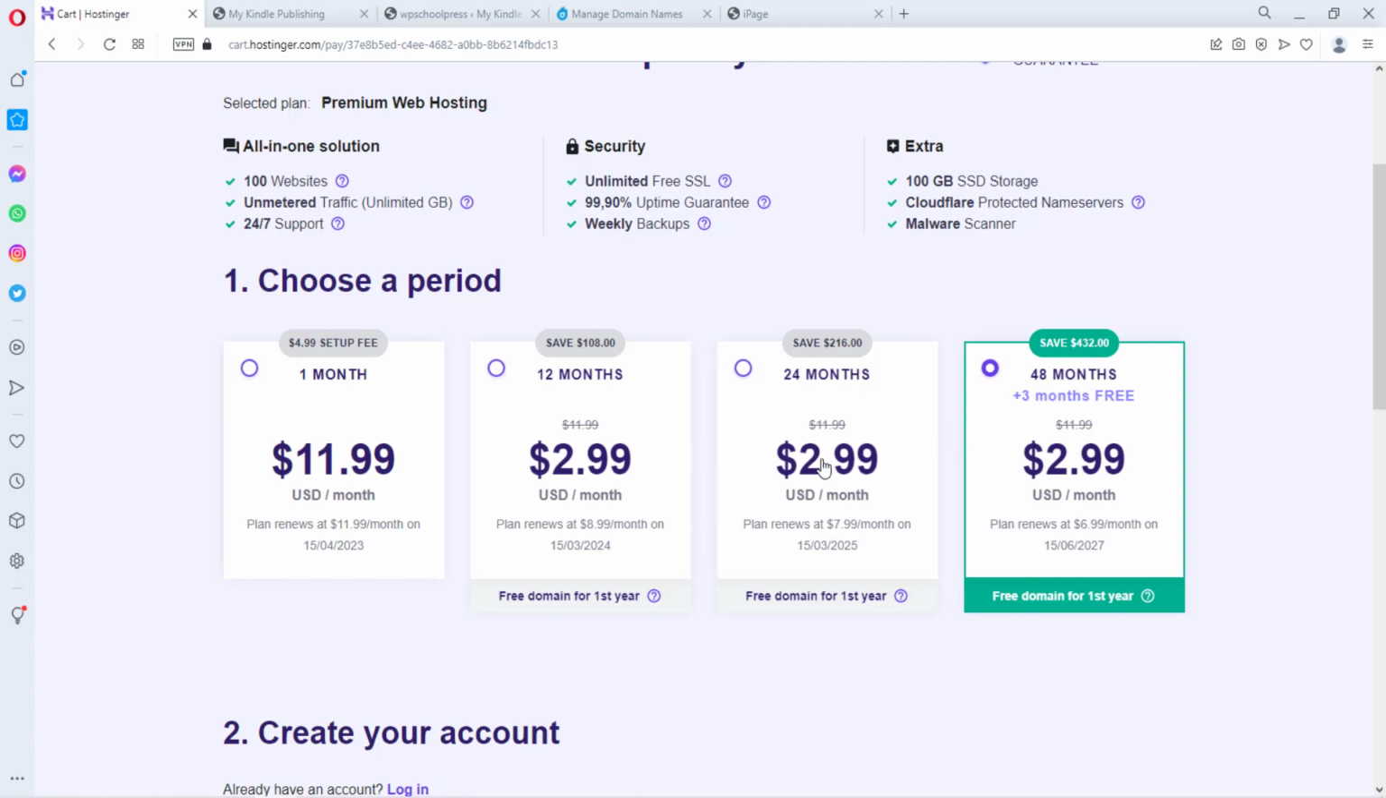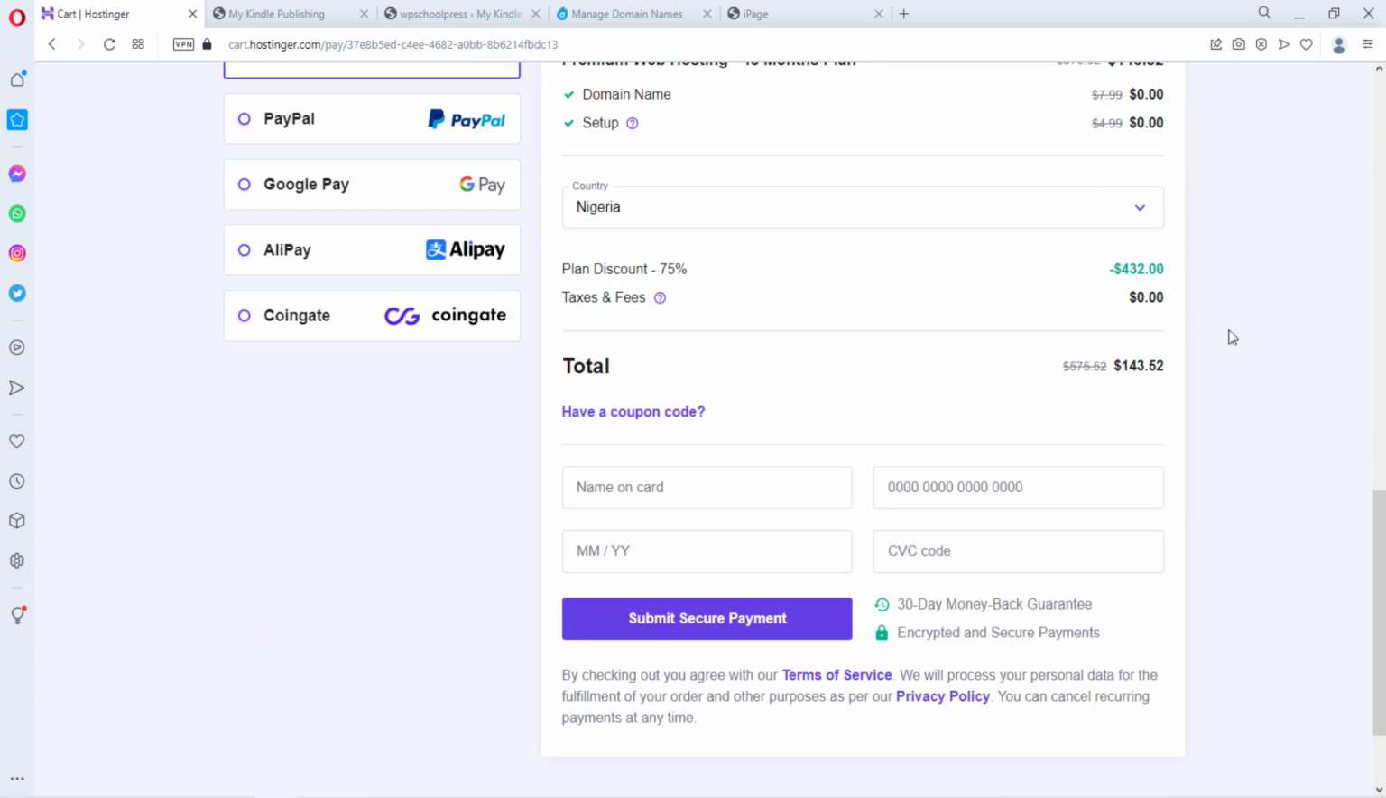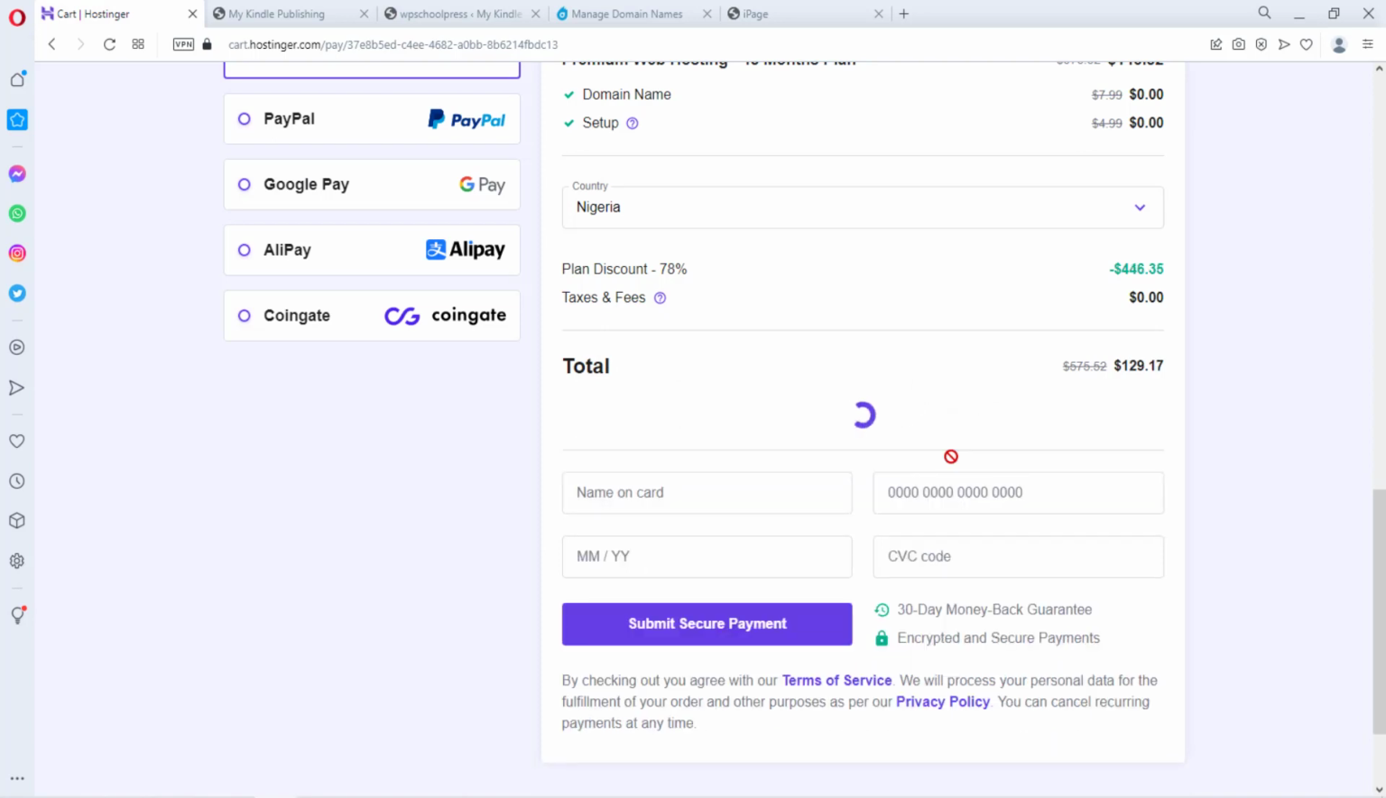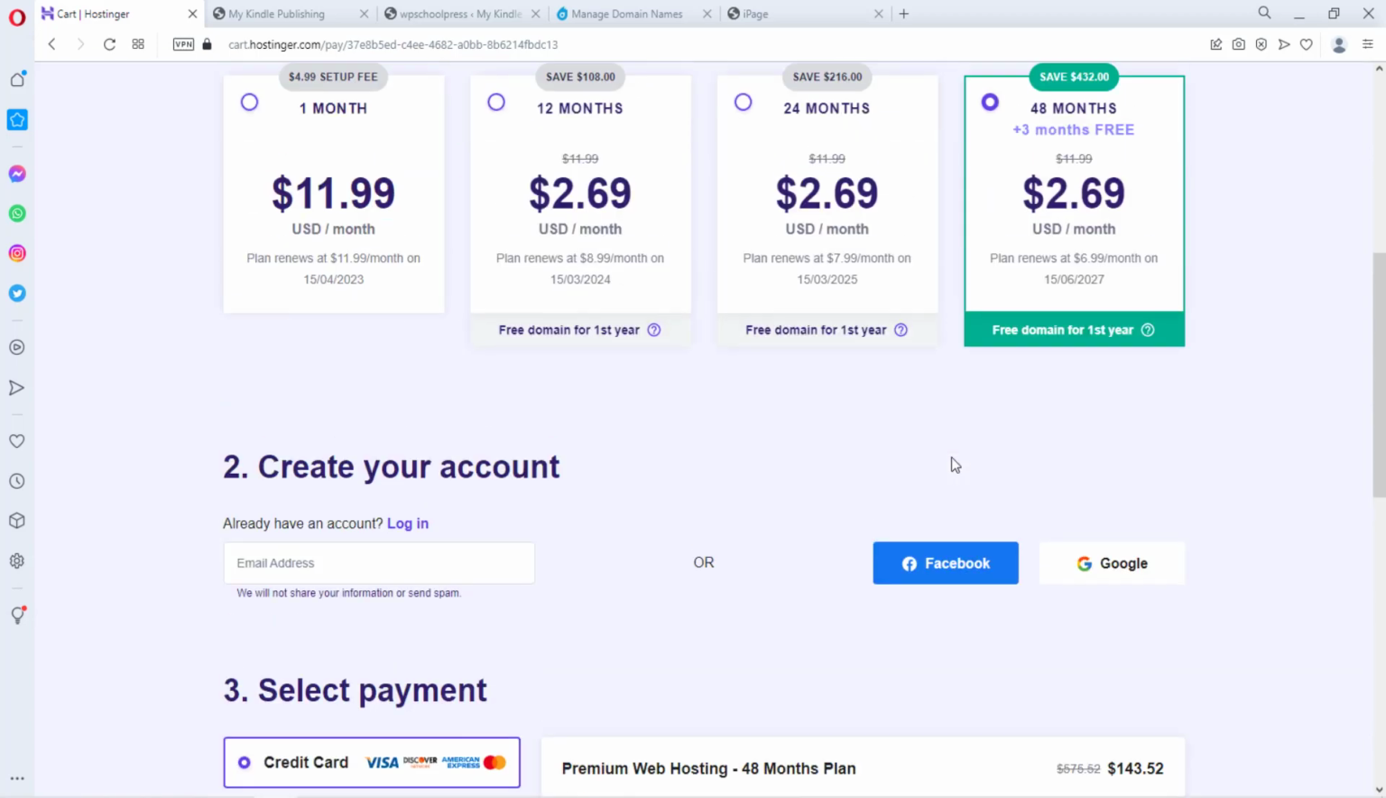You can go for the 24 months and also for the 12 months plan. And if you come down here, you would see that for 4 years you can pay something as low as $143, and I can still make this cheaper like I told you earlier. So if you use my coupon code called Daps and you apply, you would see that you have the option to reduce this further to $129 for 4 years. This is an amazing deal.